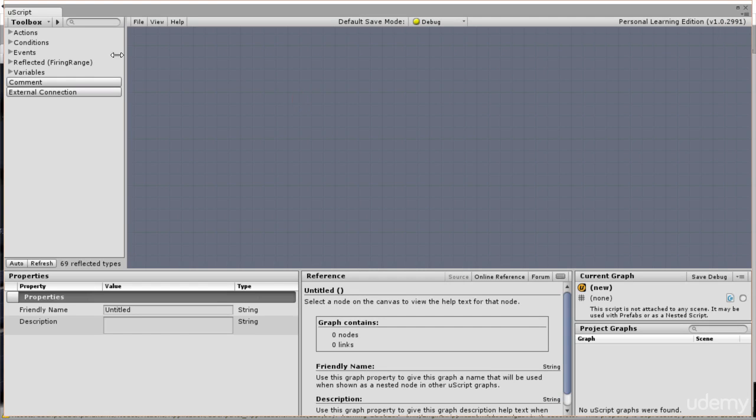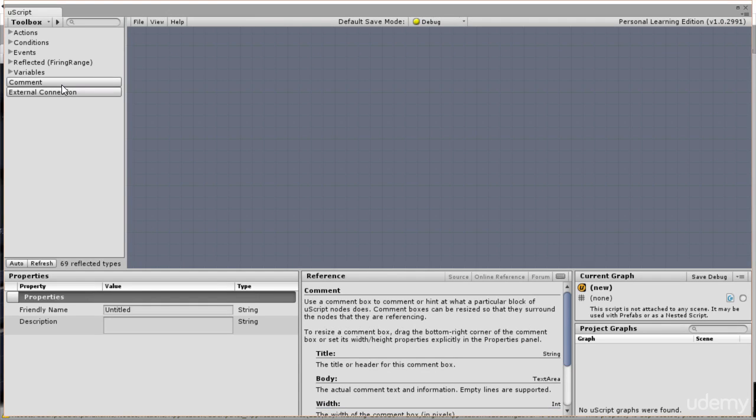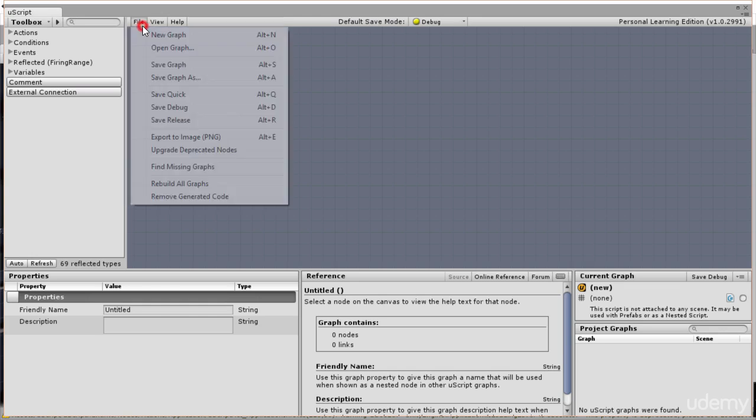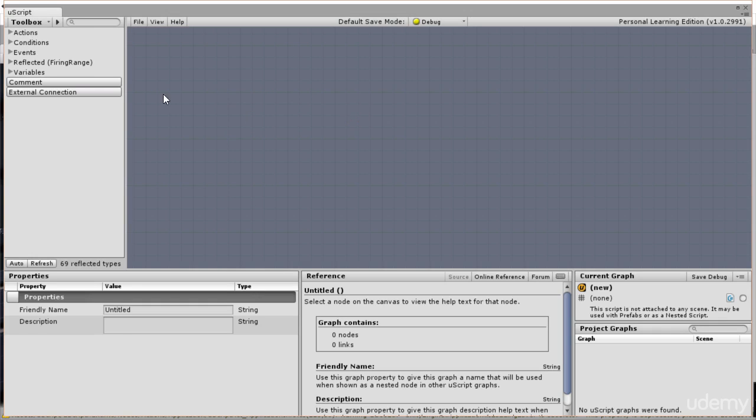So in UScript we have our toolbox, which is where all of our functions, our events, and we can create variables in here as well. Notice that we also have a nice little handy search bar where we can search for things, and we will be using this for 99% of the time. At the top we have a File menu where we can save our graphs, we can save our scripts. We can also open up scripts as well. At the bottom we have properties for various nodes. We have some information or tooltips on how to use nodes, and we have a collection of our graphs.